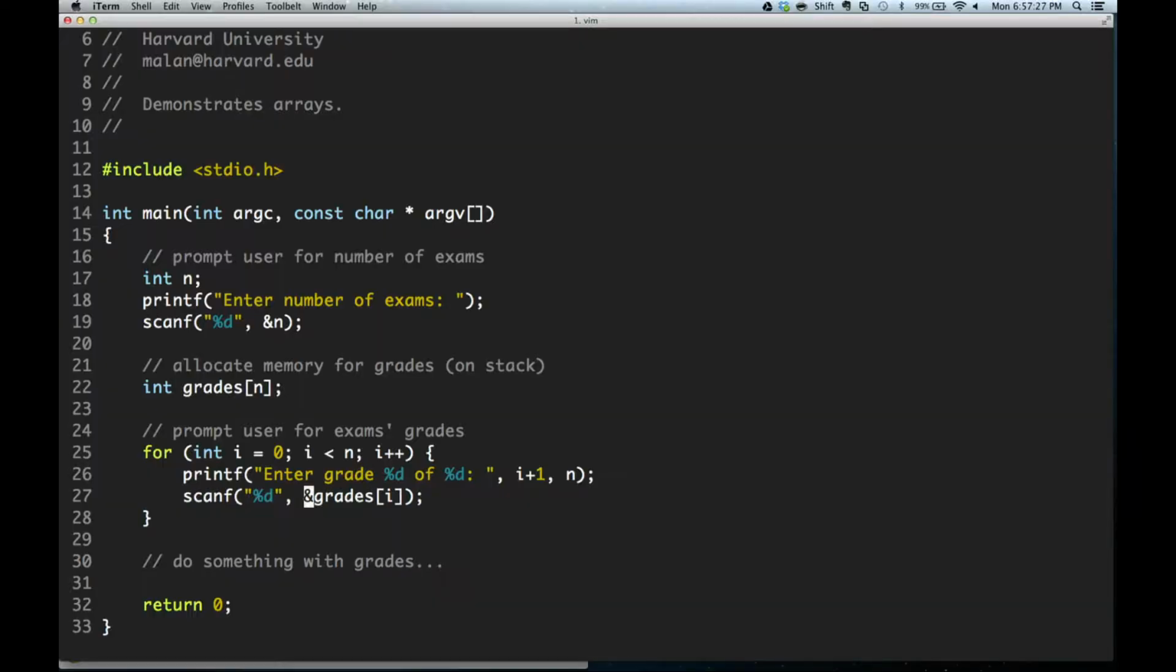So you enter each grade. And also, we have to pass, so grades i is the ith position in the array, and then we also need to pass that by reference. We need to pass the pointer to grades i for the same reason that we needed to pass the pointer to n. Questions?